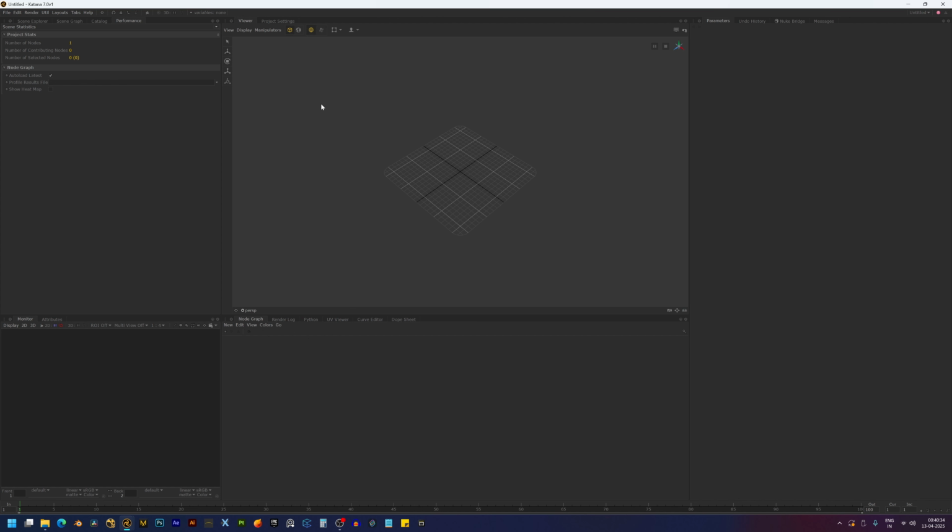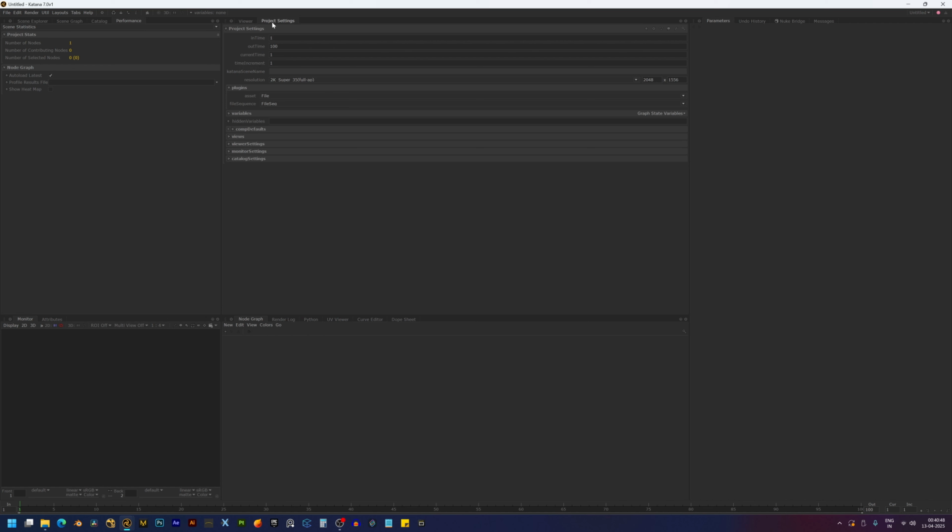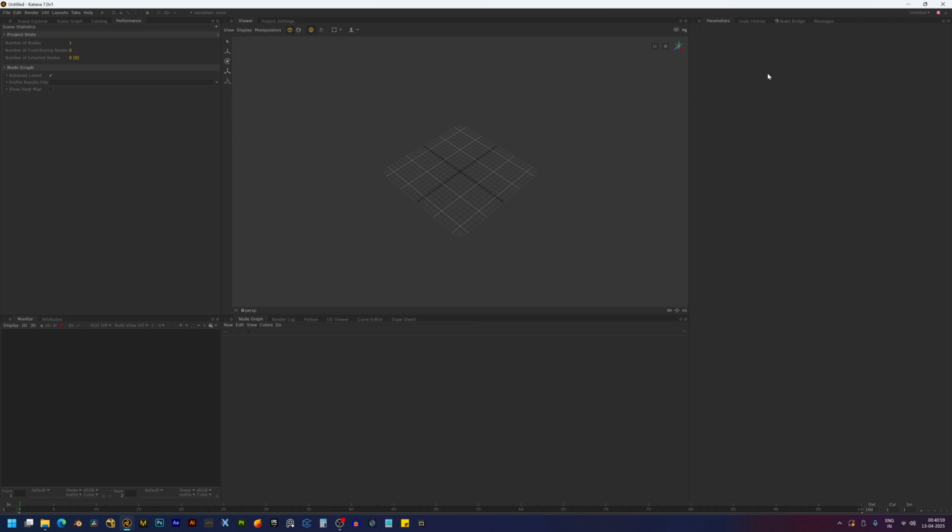The viewer is not for viewing rendering purposes, it is just for viewing the raw mesh, like how your polygons look, or any other debug thing we can look at here. Then project settings is like a global setting for all things like time and many other things we can set here. Then again on the right, we have parameters. All the nodes have some parameters, so we can tweak those parameters in the parameter tab.